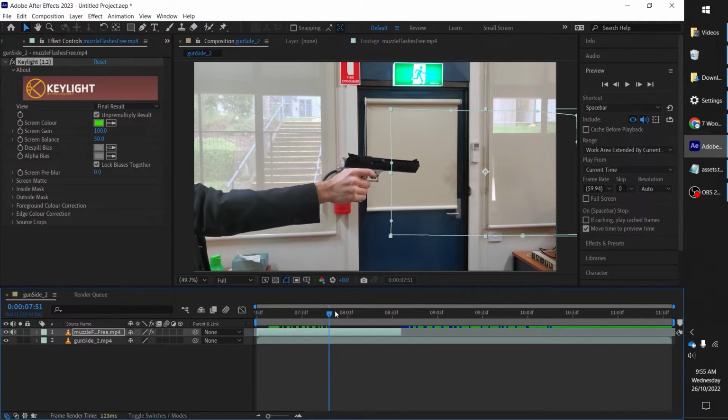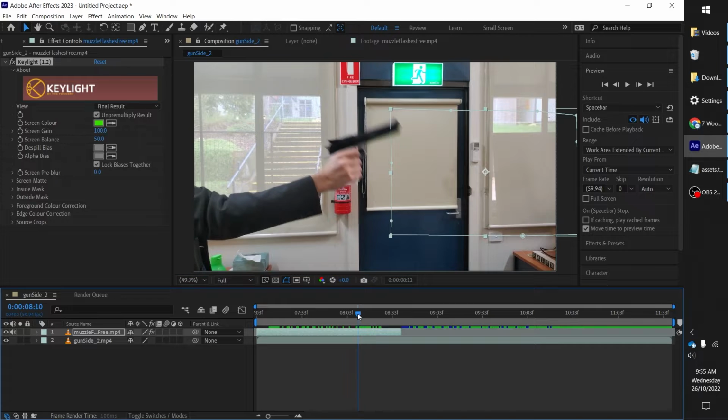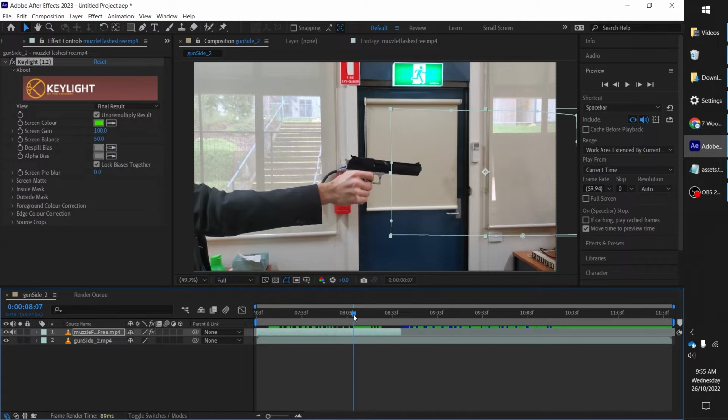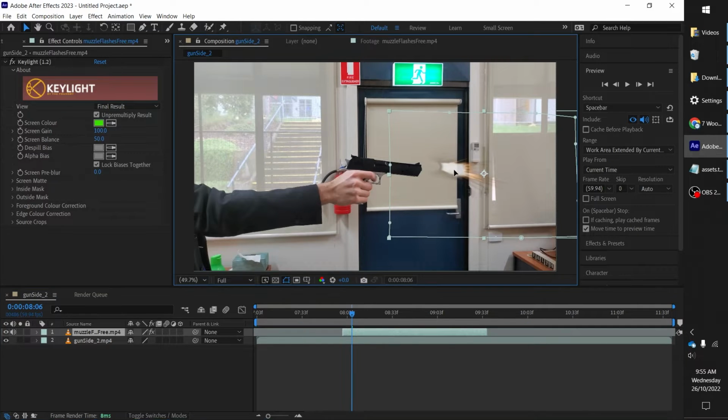Got to add the timing to it now. Slide the current time indicator until the trigger is pulled, which is about there. And we're going to slide this muzzle flash across like this until it's about the right spot, and then we'll just move it over.